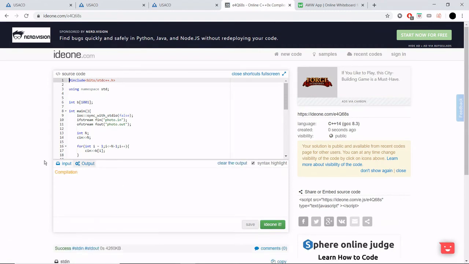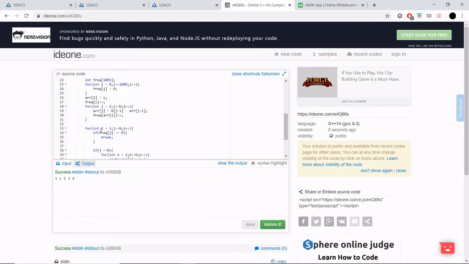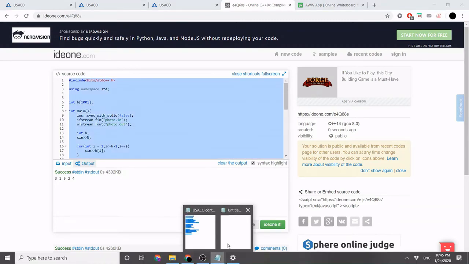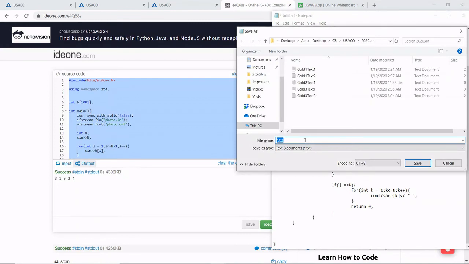Close that. Let's see. Okay, so it prints out 3 1 5 2 4, which, wow, first try, actually matches the solution there. So now I will try submitting it into USACO. Wow, usually the code doesn't work on the first try, but in this case it turned out to work.